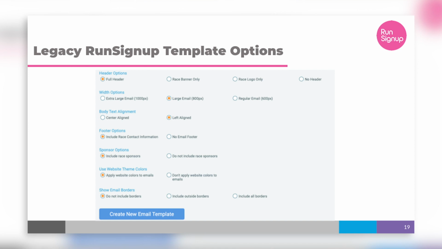You could change the width of the email. You could change how the body aligns: center, left. Footer, sponsor: you can include your race sponsors in your email if you would like. You can use a custom web theme, or you can use the one that your race is using, or you can have the borders on there or not.